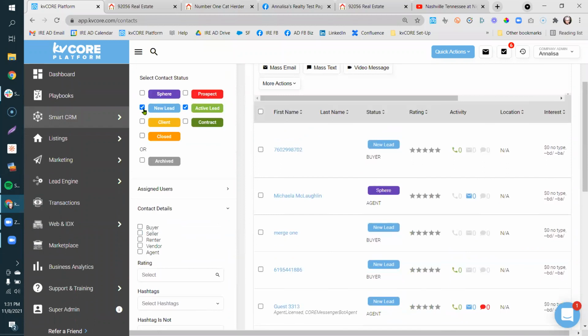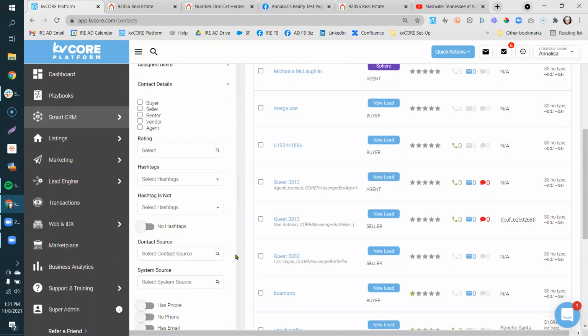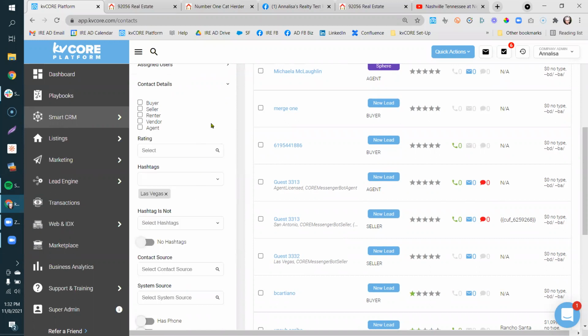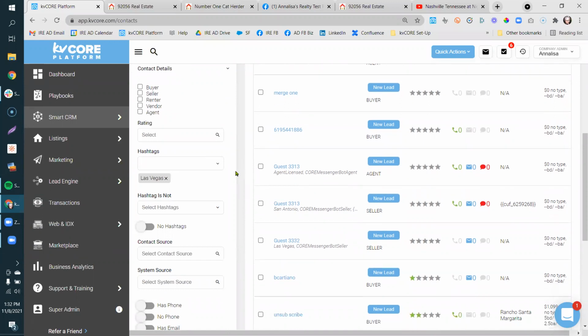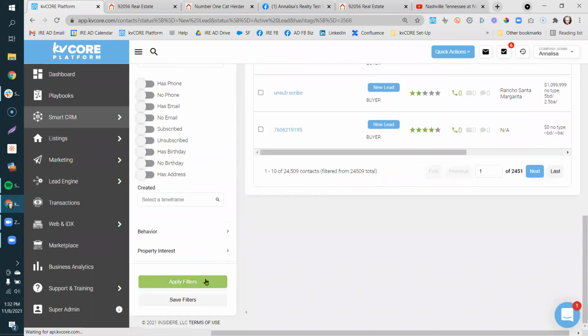Annalisa's just going all hands out. She wants to get a very specific list. She's going to try and create a hashtag for these leads. But once you apply that filter, go ahead and show her how she can add a hashtag in mass there, Annalisa. Yeah, so I'm just going to say, let's just do all of our new and active leads that have the hashtag San Antonio on them or Las Vegas. So I'm just going to choose that, pretending it's the tag that she set up. So we're going to do everything for Las Vegas. So we're going to scroll down, and we're going to click Apply Filter.